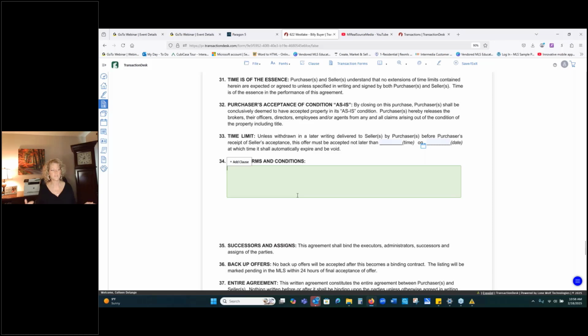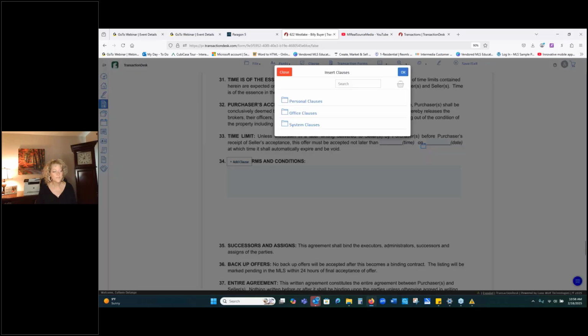Maybe this is where I'm talking about what the seller and buyer are agreeing to via commission. What is that negotiated amount? Or again, maybe a home warranty that you're asking for. I can go in and click in that area and click add clause. By the way, if you're setting this up, you can set it for yourself if you're an agent. If you are an office admin, you can set it up for an entire office.